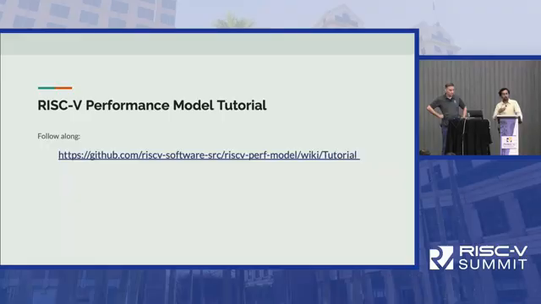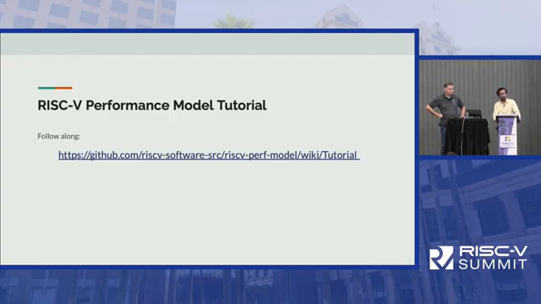So I am Arup Chakraborty. I work in Ventana Micro Systems in the performance team, and my friend Knute Lingaard works in the SiFive performance team, and we have been driving the RISC-V performance modeling SIG, as a part of which we have been developing this performance model, and we are going to show a demo, a tutorial on how to use this model today.